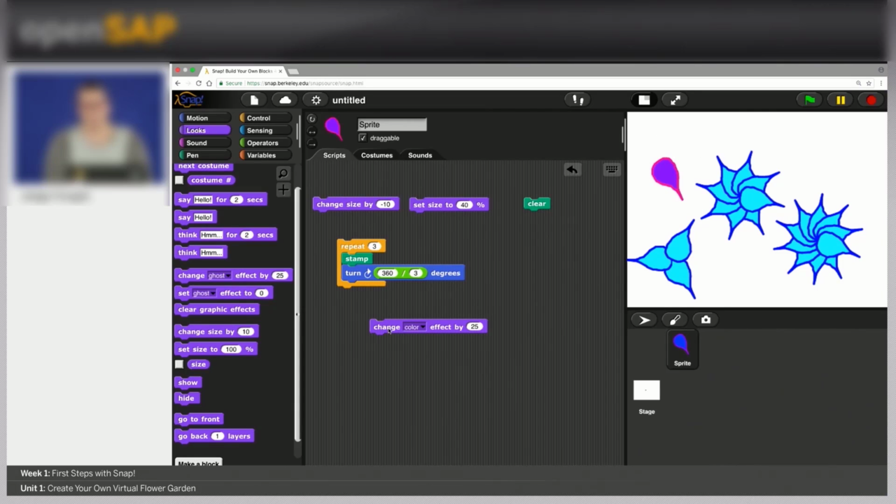When I click that again, it changes the color again, until I get back to the original one. You can change the speed or the number of changes that you can have until the original one comes back by changing the number here. So for example, when I say only change the effect by 10, it will take more turns until it comes back to the original color.